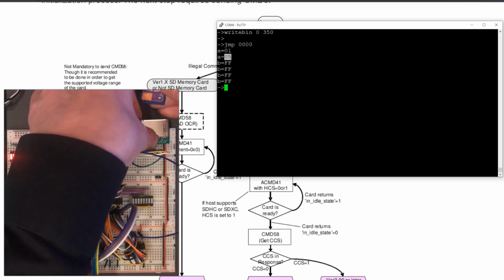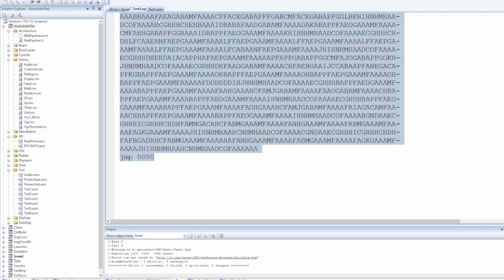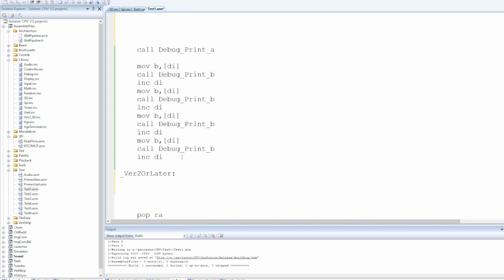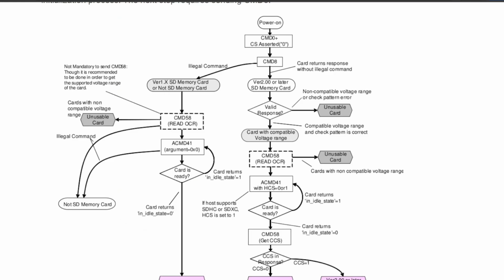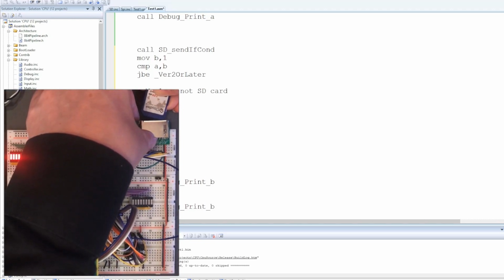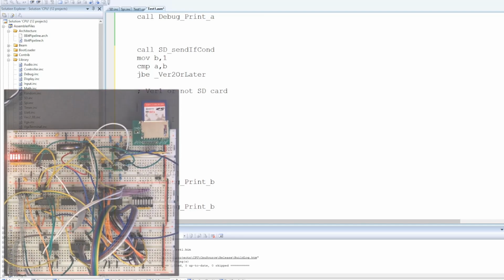So I'm going to try switching to a different card and see if we get a different result. Ah, yes, that worked. So for this card, we're on the other branch. That's a bigger card and a more recent one, so that makes a lot of sense. Version 1 or version 2. Okay, I'm going to switch back to the one that follows the simpler path.